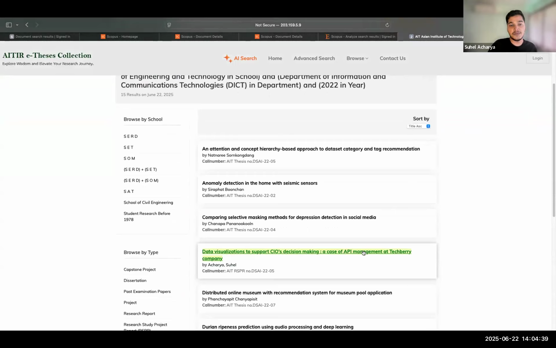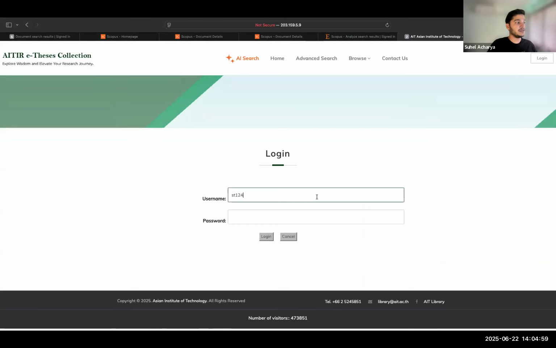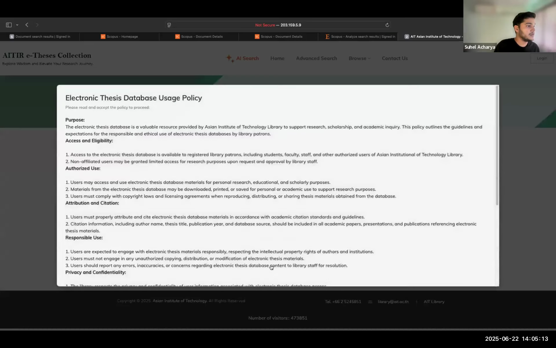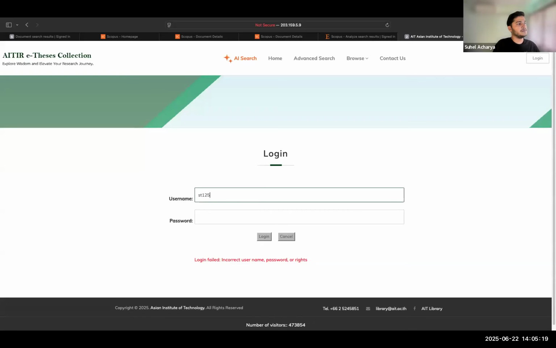Mine was like a research study, but I was affiliated with a company called TechBerry here in Bangkok. So I did a case study for them. This was my master's research thesis, research study. If you want to see it, you click on it, but you need to log in. To log in, you simply use your AIT account and your SIS password, and then you should be good. Accept the terms. Oops. Incorrect username.